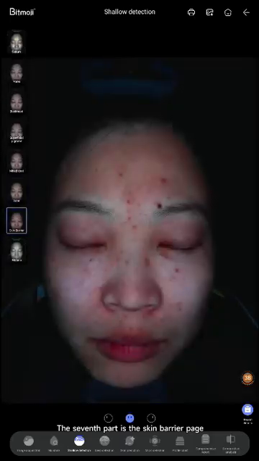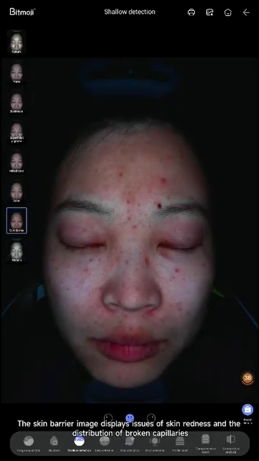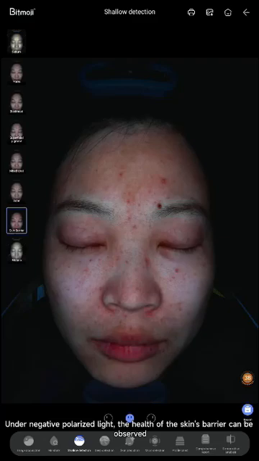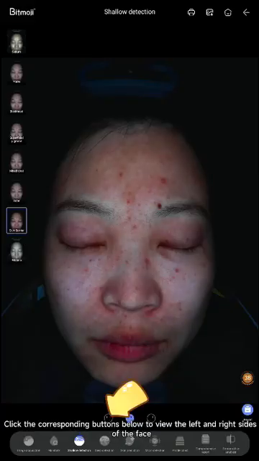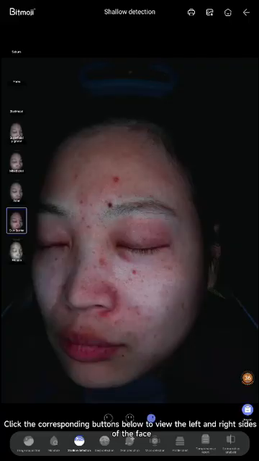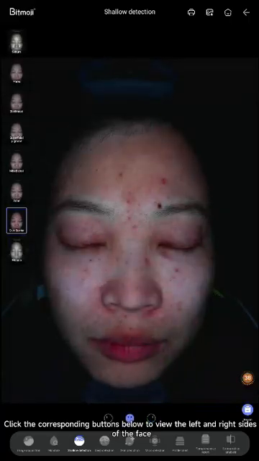The seventh part is the skin barrier page. The skin barrier image displays issues of skin redness and the distribution of broken capillaries. Under negative polarized light, the health of the skin's barrier can be observed. The redder the area, the more compromised the skin barrier, which can be used as a reference for assessing skin sensitivity and inflammation. Click the corresponding buttons below to view the left and right sides of the face.